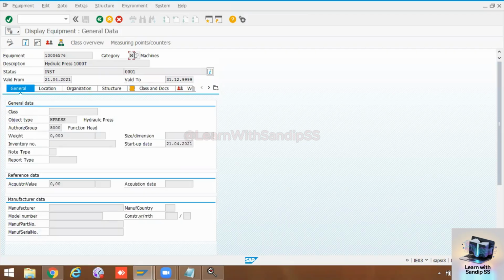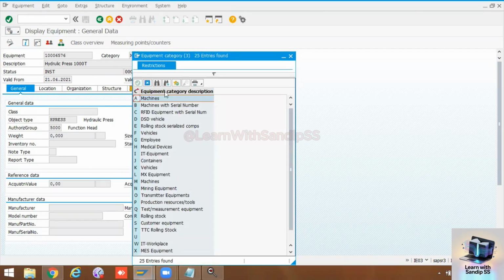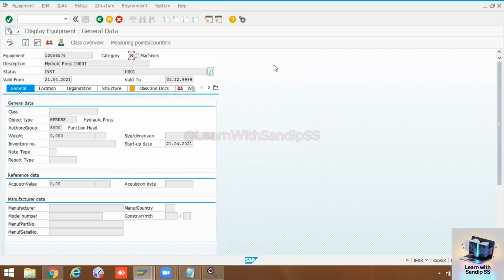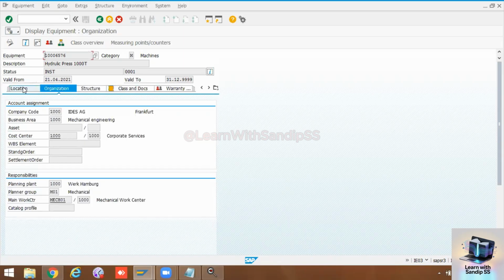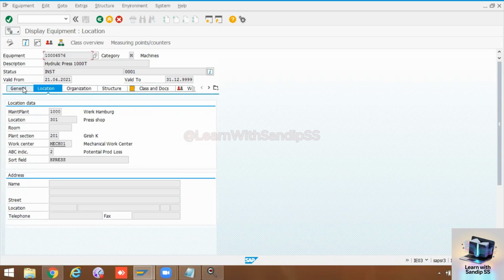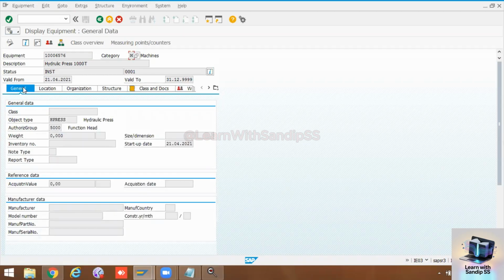Again, we need to check. Okay, machine. So we'll do one thing. We can add a subscreen in the sequence and we can add new tabs. So this is the role of the consultant basically. I will make some changes here in that profile. Okay, I just want to know which profile we have selected. General. Okay, M machine.